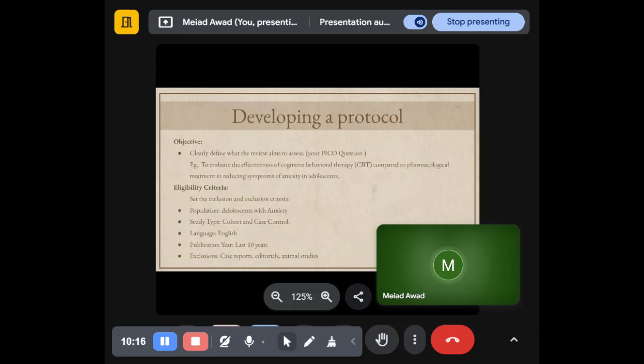Next is developing a protocol. How do you develop a protocol? Protocol is usually divided into three main components: objective, eligibility criteria, and methods. What is our objective? Our objective is the aim of the study, and most probably, or 90% of the time, or 100% of the time, it's your PICO question.